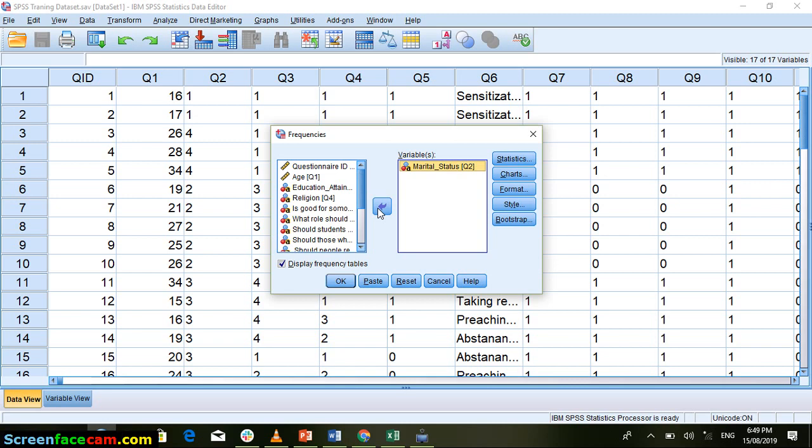I want to know how many were single, how many were divorced, and so on. So we can do the same. Then down there, just like we checked yesterday, there is the option display frequency tables. Ensure that this option is ticked. Otherwise, if it's not ticked, you will not see the results in your output viewer window.